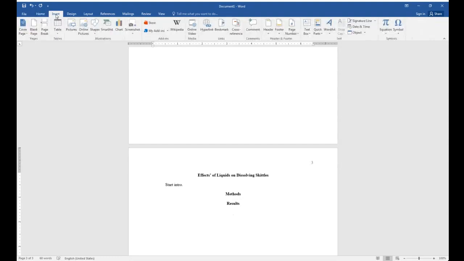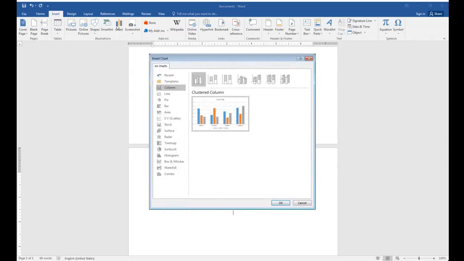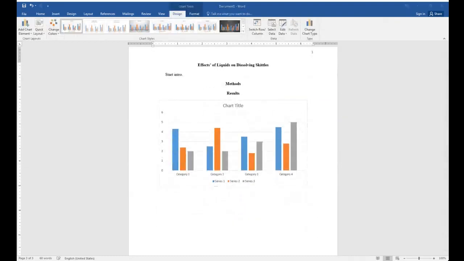So if we come into insert, we can select chart. Okay. So let's say that I just want to make a regular old bar graph, which isn't as easy as it used to be, huh? Man, I don't like any of these. I like plain charts. I'm a very simple person. All right. So if I decide on a chart, Microsoft Word is going to go ahead and open up an Excel file for me to put my information in.